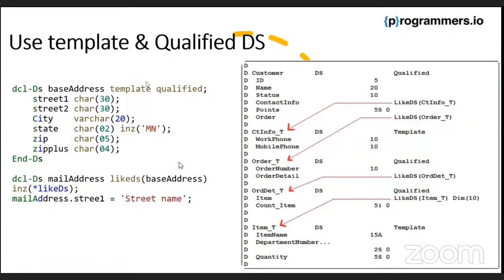So use template and qualified data structure. Basically, if we are using a template and qualified data structure, we can easily understand what these mean. Here I have given an example, like a contact information template that has the work number and mobile number. The contact info schema is copied for that particular part. So I am always using the form that belongs to that template. It is easy to write, and it will sort our code also.